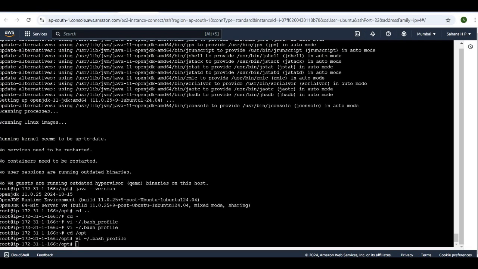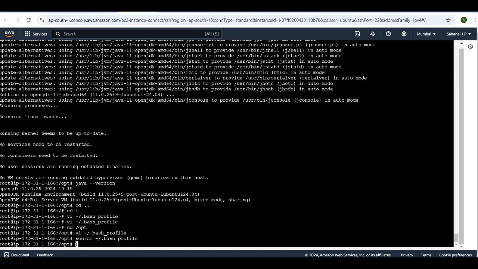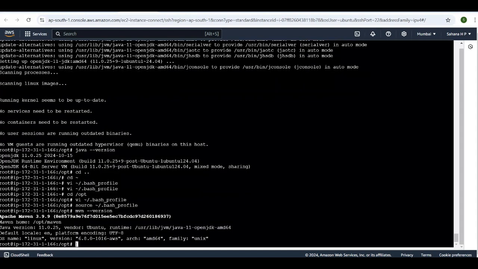The next is we need to set a source file. The source bash profile releases the bash profile and the changes are taken. So after this we need to check the Maven version. So here we can see the Maven is installed.